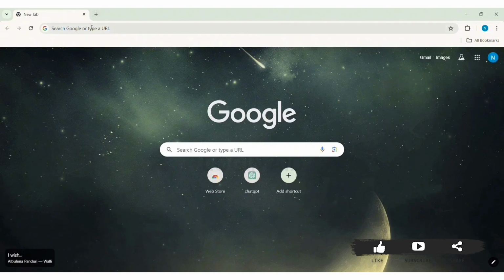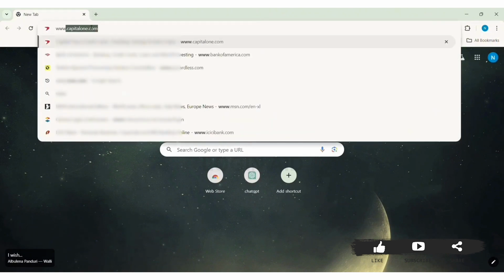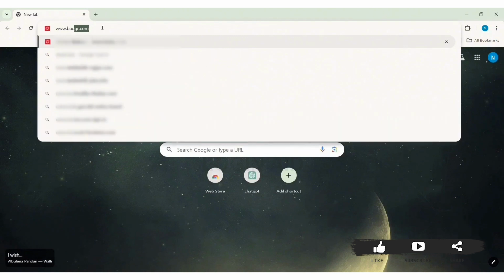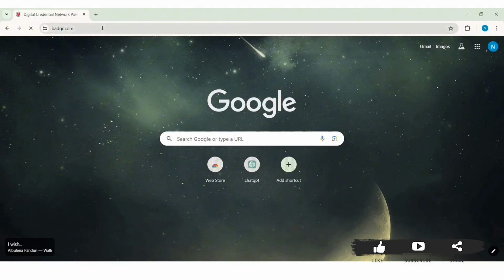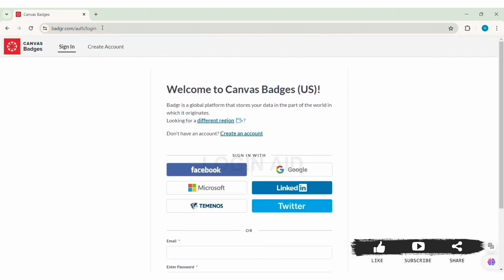Now go to your search bar and type in www.bazaar.com, then press enter. With this, you'll be taken to the official website of Canvas Bazaar's. Now here you can see you'll be directed directly to your sign in page.